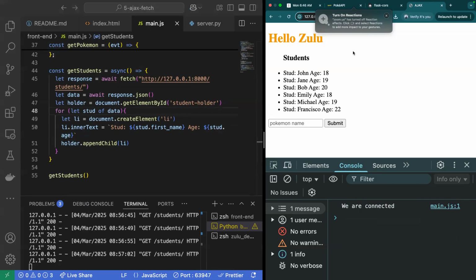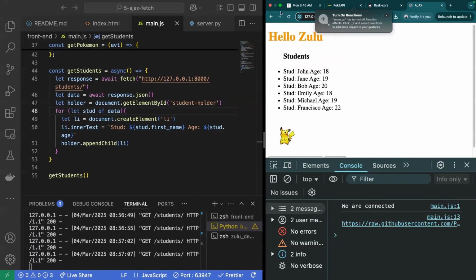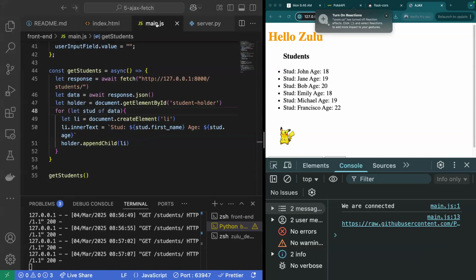So students are being generated. As soon as my application renders, everything else still works, nothing broke, but now I have my full stack lifecycle. As soon as my HTML template renders, notice my HTML template doesn't have much code. It just has my unordered list with the ID of student holder and H3 of students. But all of these students are being generated because my JavaScript file sends a request to my server.